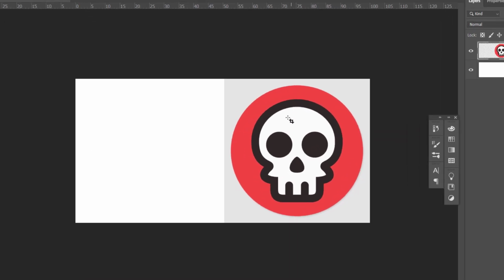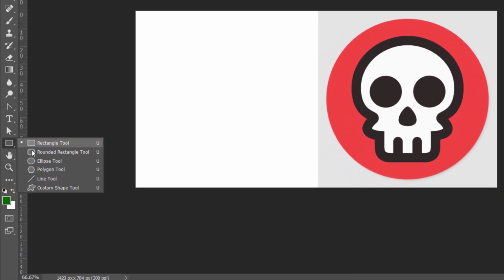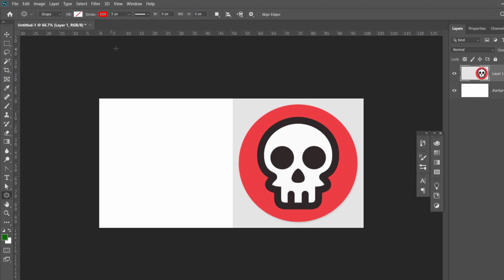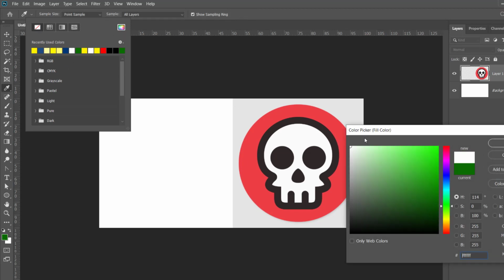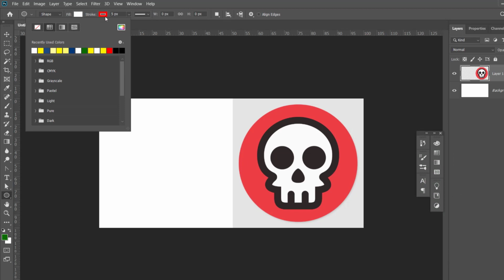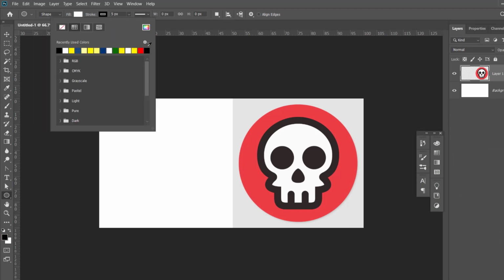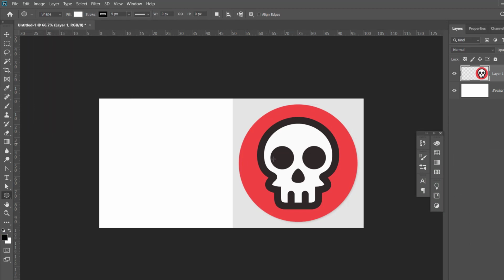Now I'm going to start with the basic shape here with the circle. So let me just create an ellipse here. And when I create the ellipse, it is actually going to be in a new layer. So I want to make sure that I have a white color as the fill color. So let me just pick here white. And then for the stroke, I'm going to make sure that it is black.